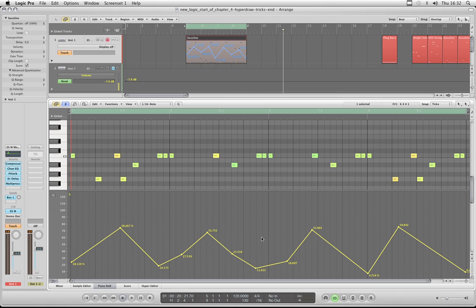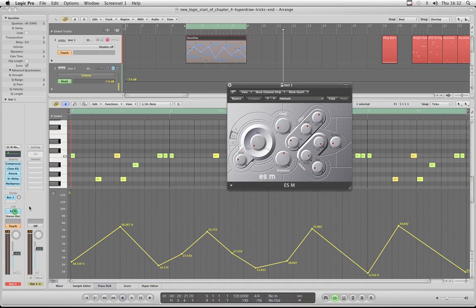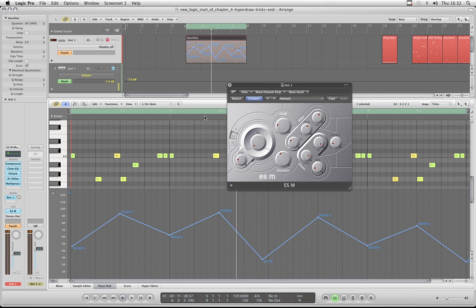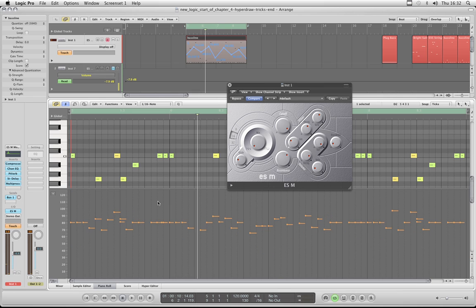So we've got our cutoff in the pattern now, in the region, transferred across from track automation, and it's now living as hyperdraw. We know this controls the cutoff because we can see it working. I'll just put a big peak in there like that. Watch the cutoff. There it goes, yeah. Definitely it's controlling the cutoff. And command Y, definitely the resonance is controlling the resonance. So we know these are the right controller numbers for the cutoff and the resonance, okay?